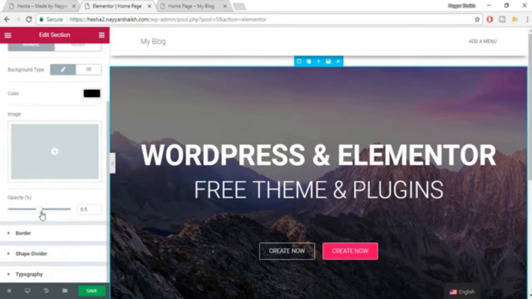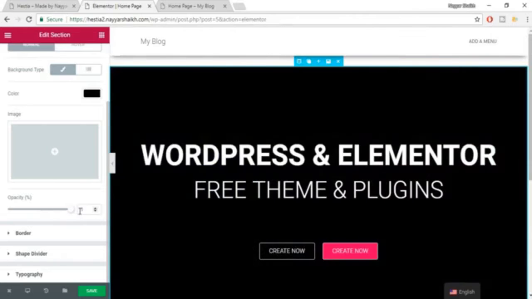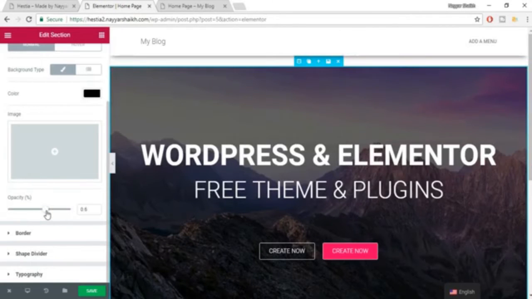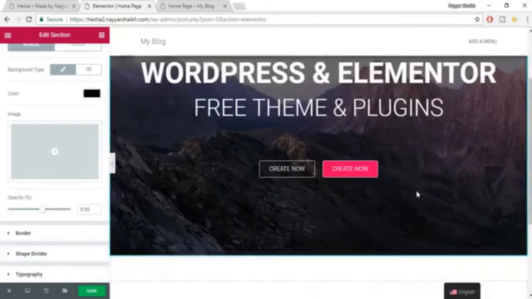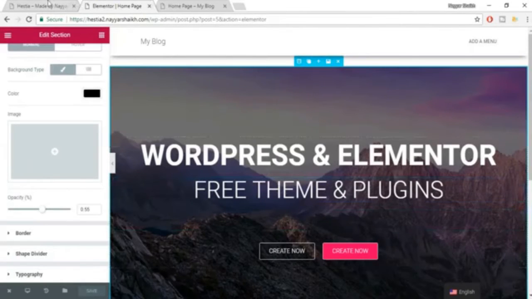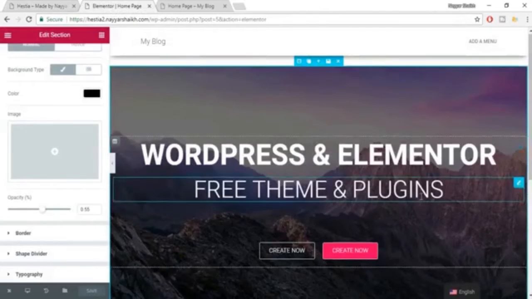If you want to make it darker, you can just increase the opacity. As you can see, if you bring it to 1, it will all become black. If you want to make it lighter, you just decrease the opacity to whatever you want. For example, this is at present set to 0.55, and I think this looks very good. Now click on save. So as you can see guys, so easily we have created the first section. It was really easy.